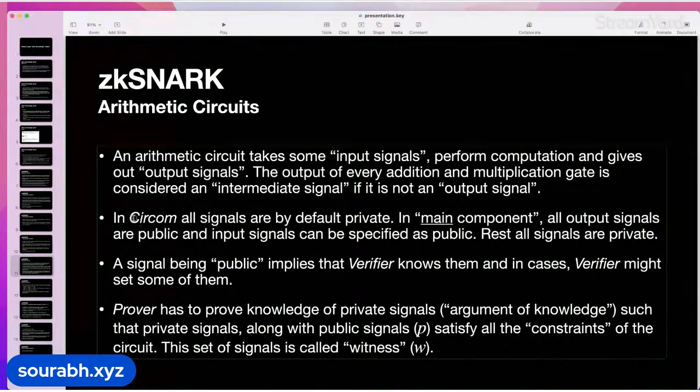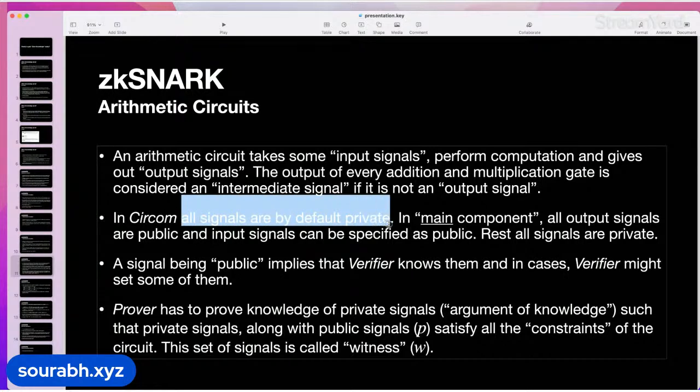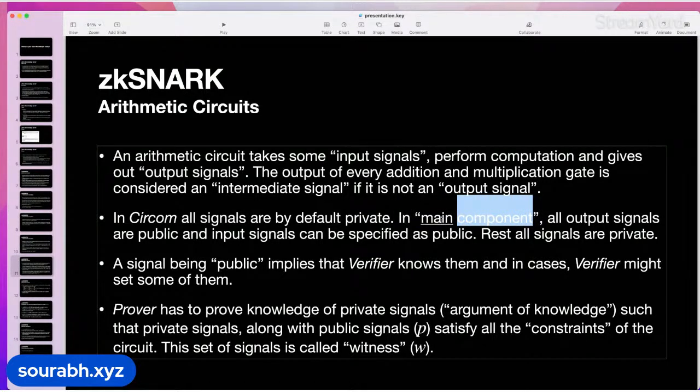Okay. In Circom, the language we will use to write circuits, all signals are by default private. First, I want you to understand this clearly, to have it strongly ingrained, that all signals are by default private, and there is a restriction on which signals you are allowed to make public. So let me tell you about that restriction. There is something known as the main component. Just for now, understand that there is something known as the main component. For this main component, its output signals will be public. So one thing which is public is the output signals of the main component.